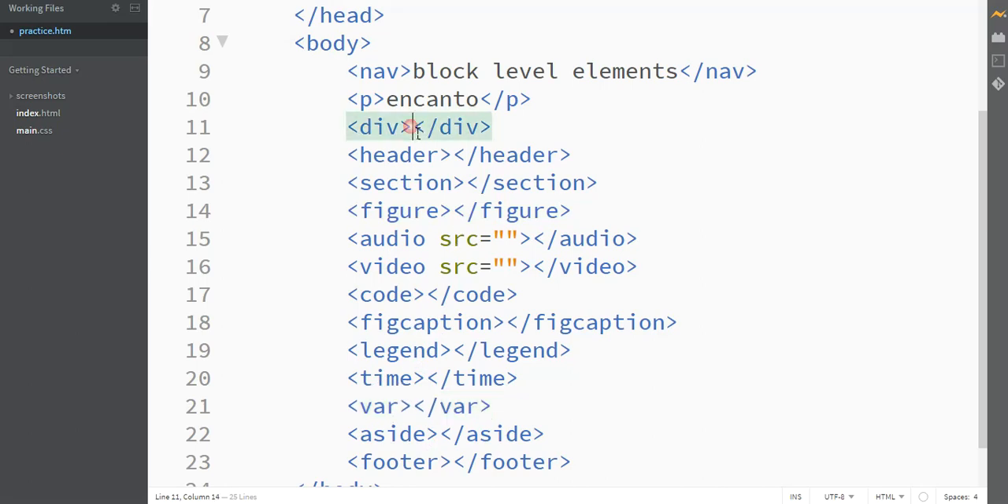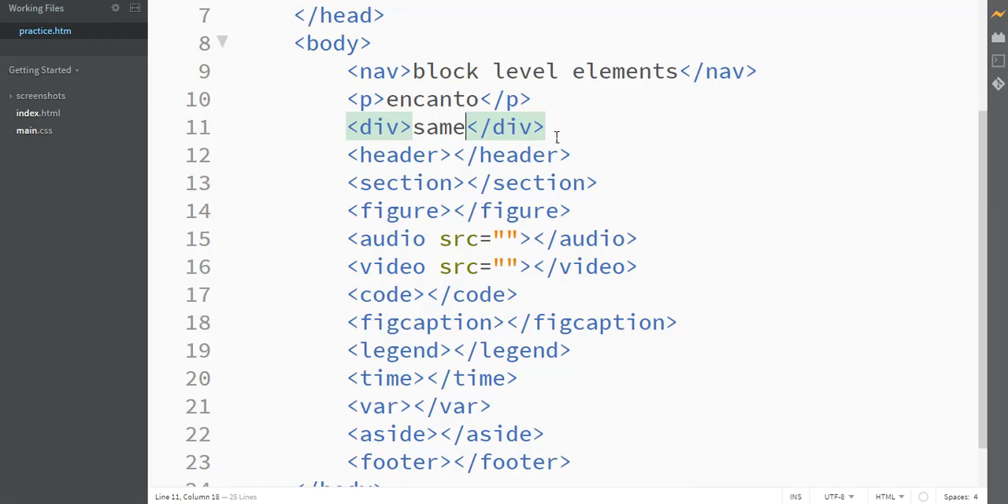So look at this. We have a div. In this div right now, let me type in this word, same. Save it. Go to your browser, see, it drops. It drops on a new line. So block level elements are elements that start on a new line. They always start on a new line.